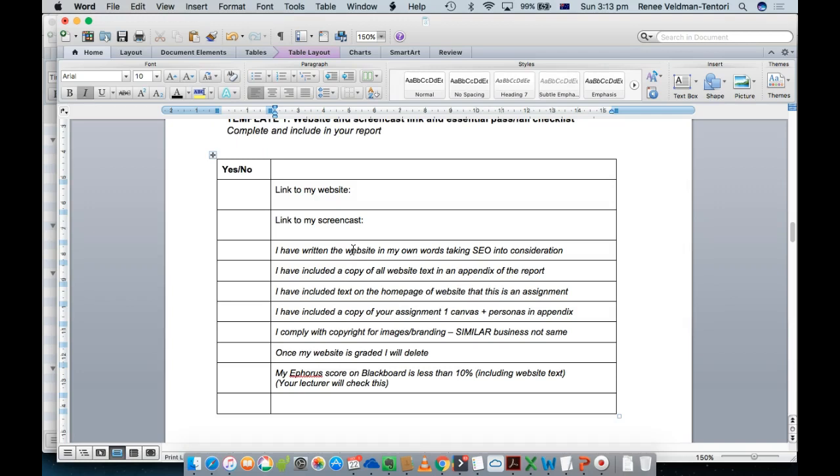Once your website is graded, you can delete this because these are live websites. You may also keep it as a portfolio if you wish, but we suggest that you do delete the websites. Otherwise, you tend to forget about them and they're sitting out there and they're not a real business. So we suggest that you delete them after you're finished.